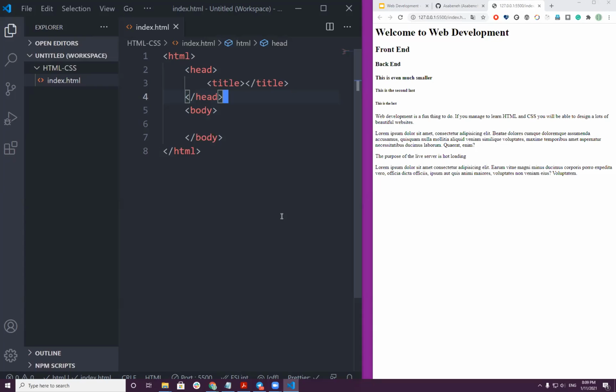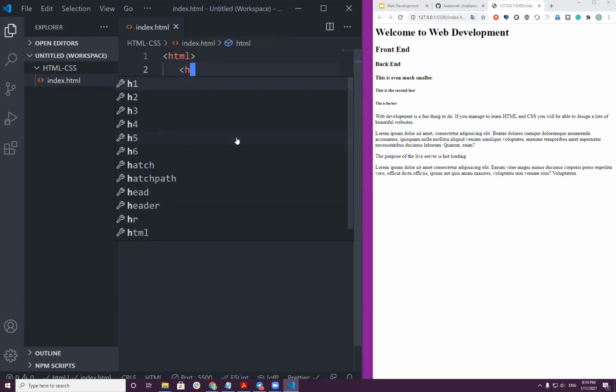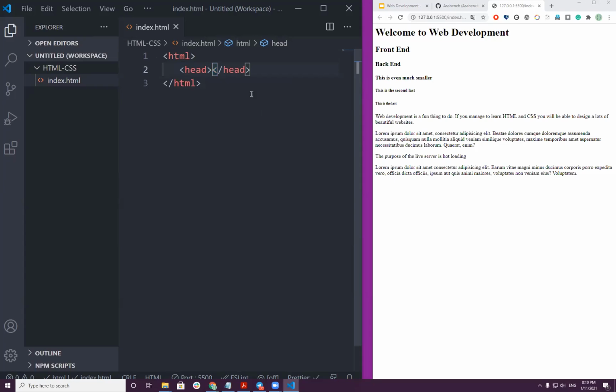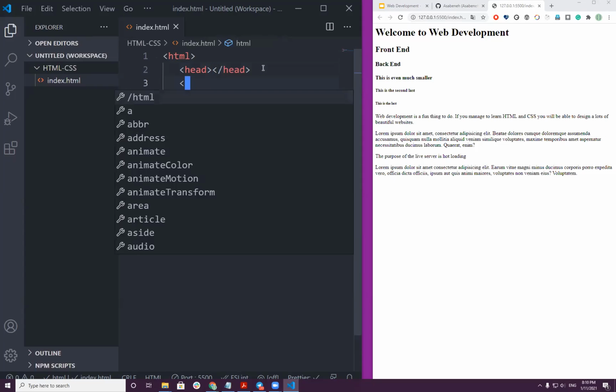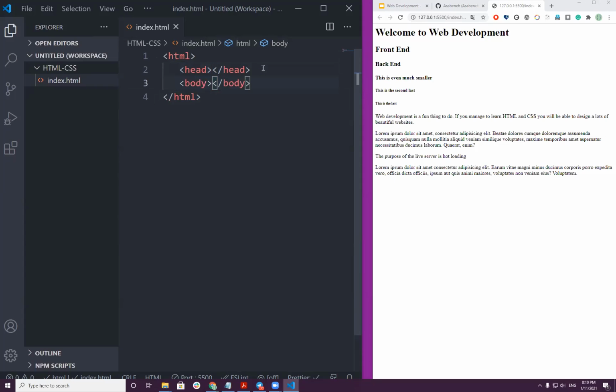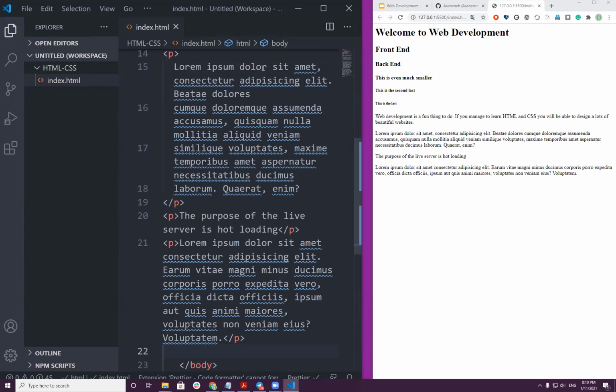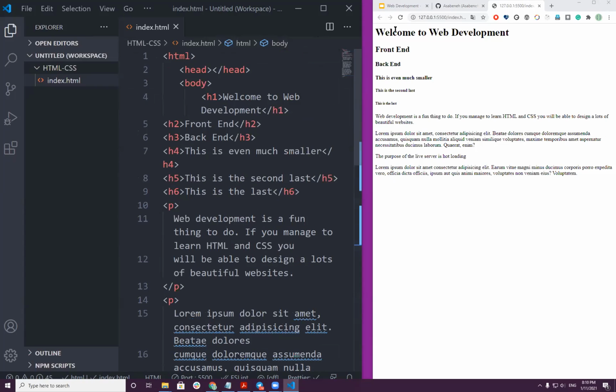Okay, so write this. You need HTML first. Inside the HTML, you need the head and you need the body. Inside the body, what we can do, Control V, that is paste. If I refresh, I get the same thing. Nothing changed.